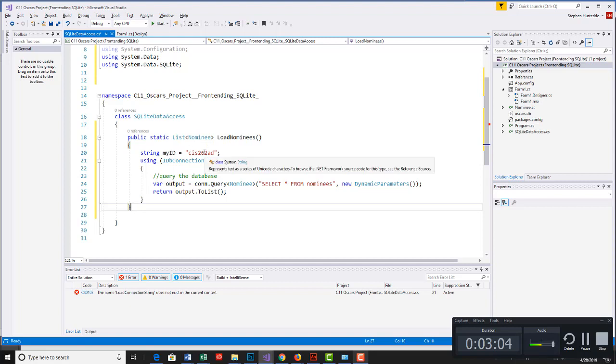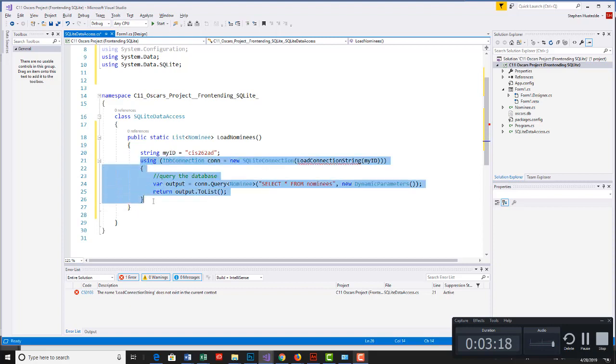So we want to connect to that database file, and we're going to use our connection string name of CIS262AD. So I just set a variable name of ID, and then we're going to use a using block. Now I don't think we've seen this previously, but what the using block does is allow us to take a managed type that accesses unmanaged resources. In this case, it's going to be a file handle to our database file.